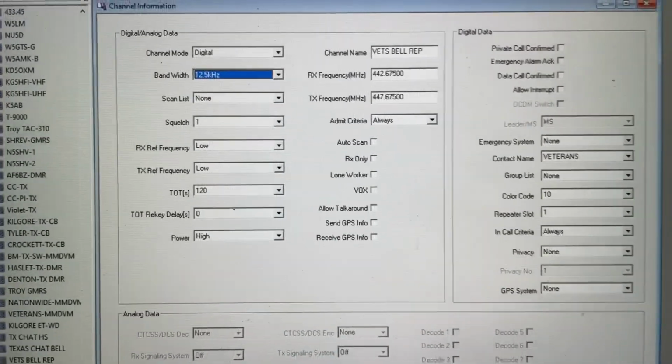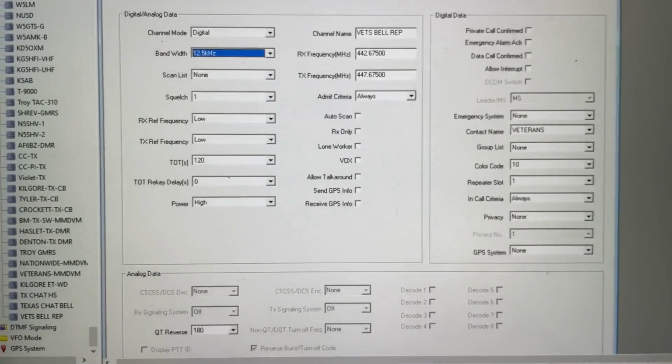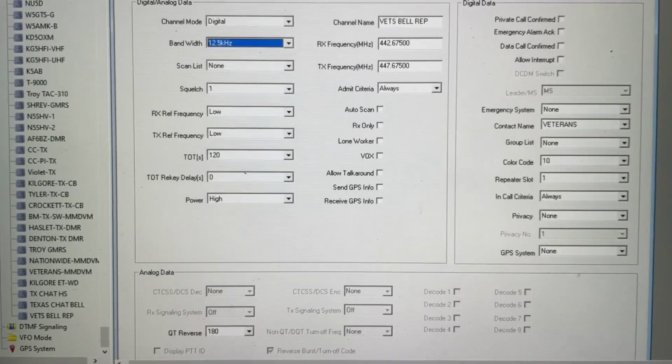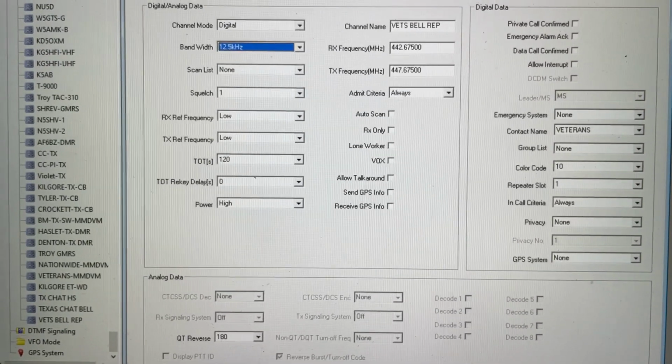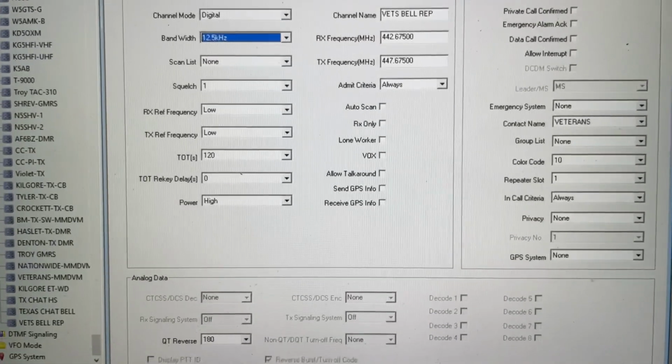I am programming some DMR here. I want to show you guys how you do it through a repeater system and not through a hotspot.